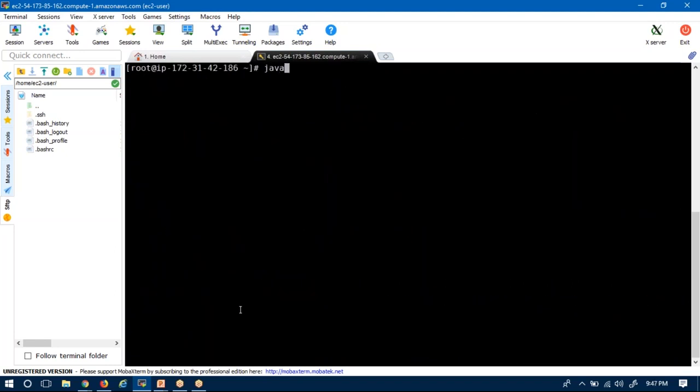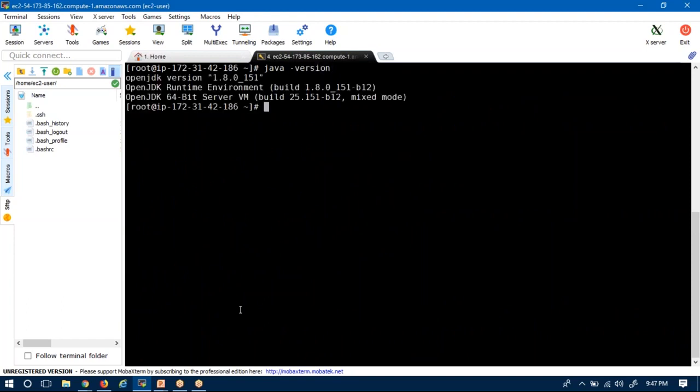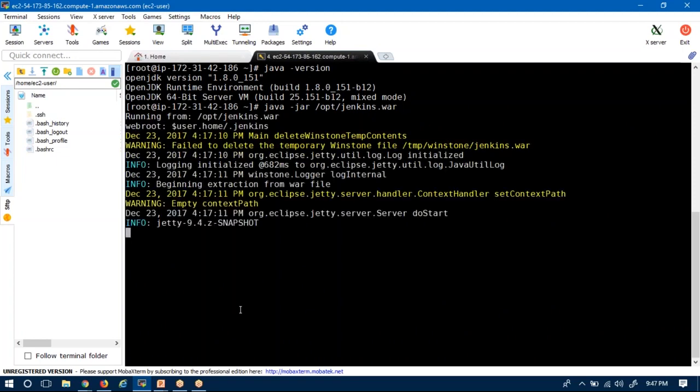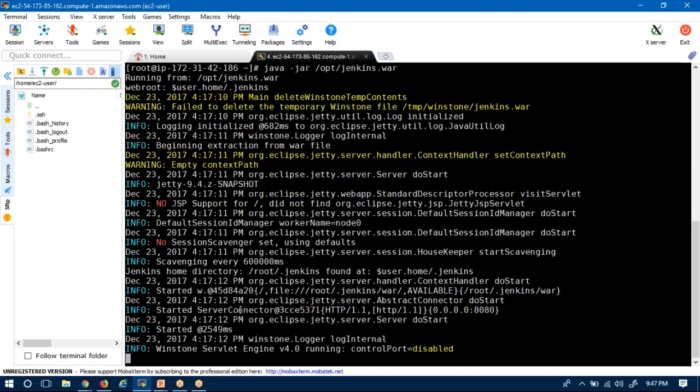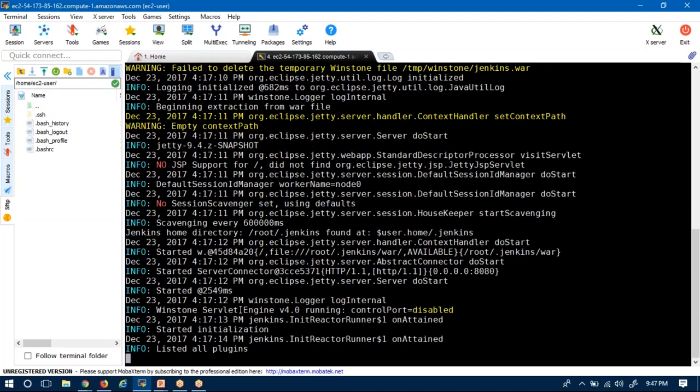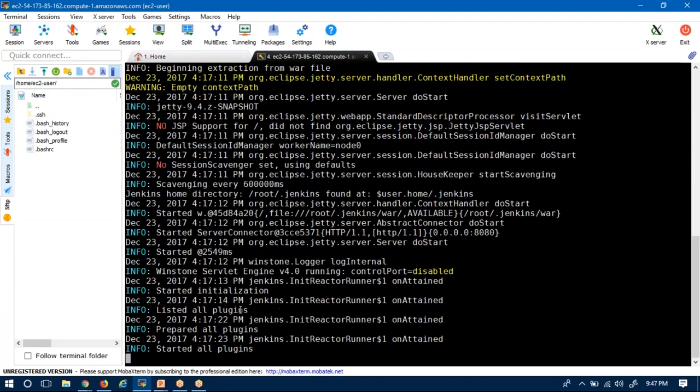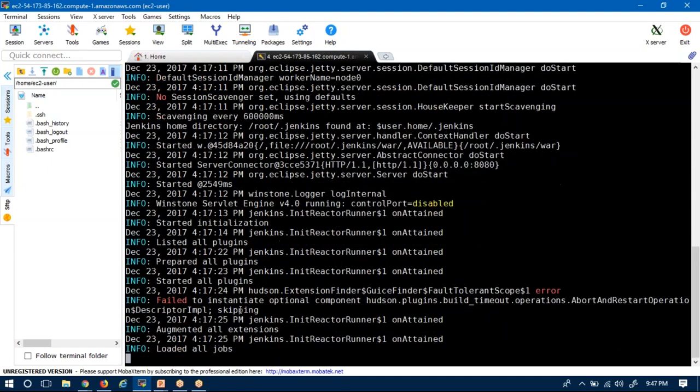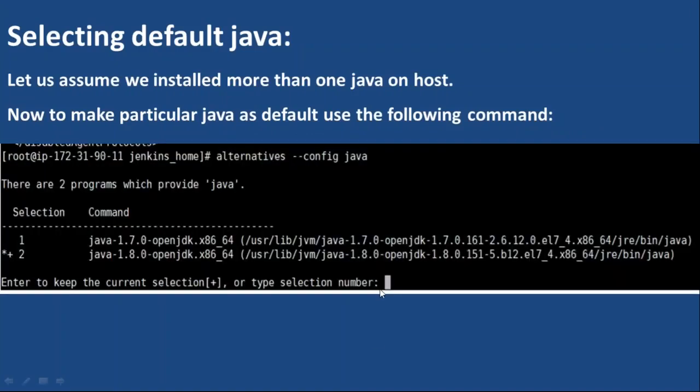Now if I check the Java version, 1.8, and if I run the command java -jar under root opt, I am having the jenkins.war file. See, it's going up, it will come up and run. Okay, that's it. So this is how to select Java in case you are having multiple Javas installed on your host.